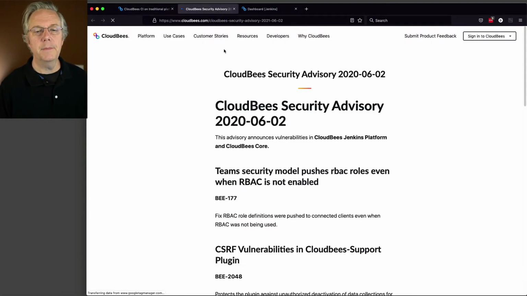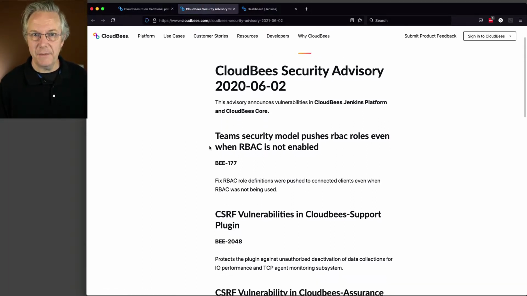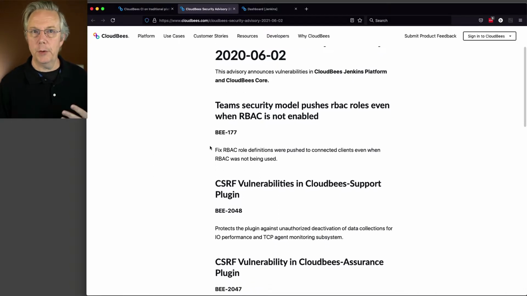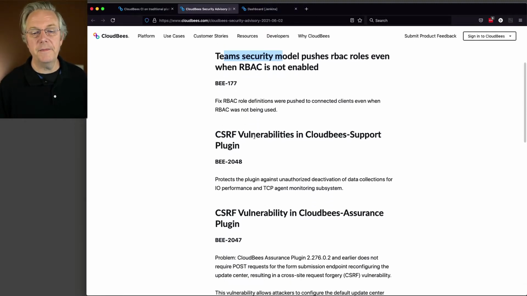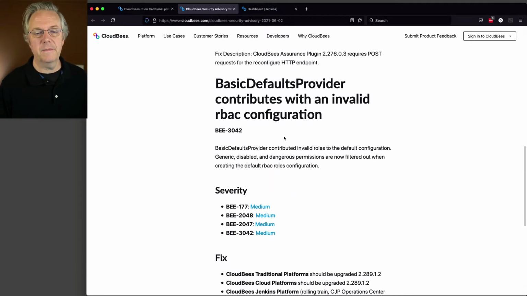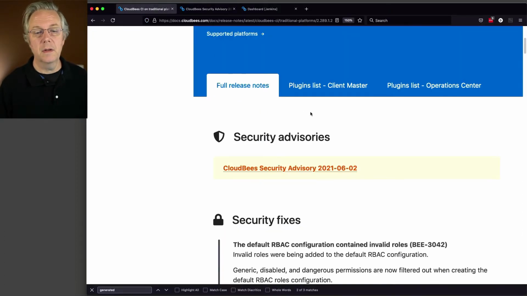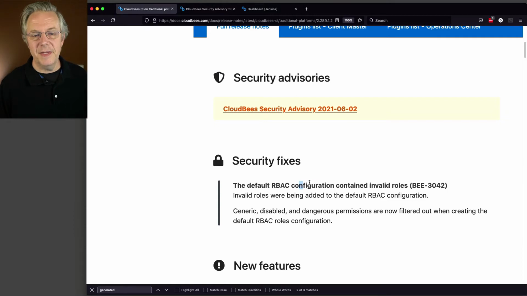We'll open up in a new tab, and you can see here that all of these security advisories were specifically for CloudBees CI. So if you were using the team controller from CI Modern, then there was a fix for that. There were some CSRF fixes in a couple of plugins, and there were some invalid RBAC fixes. Again, there were just 4 here. They're all marked as mediums, all included in this release of CloudBees CI. Let's go back over to the notes. The security fixes, this item was included in the security advisory.